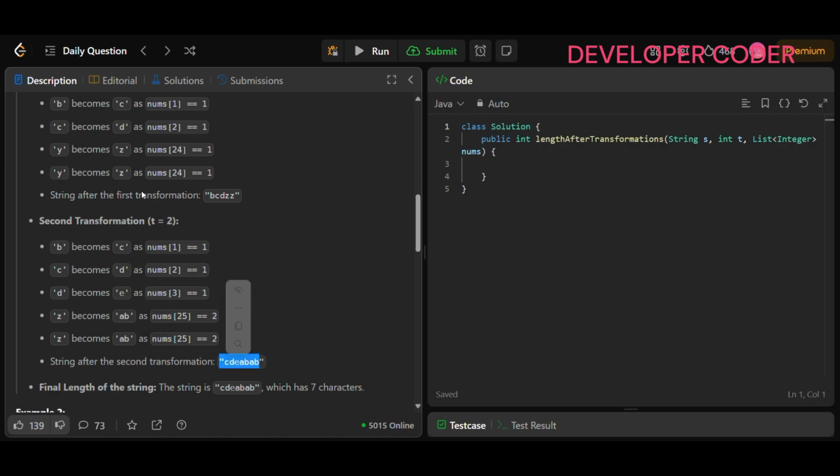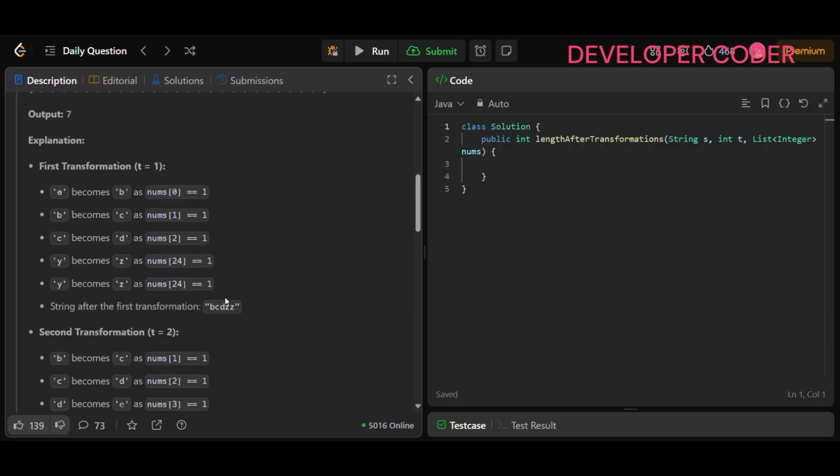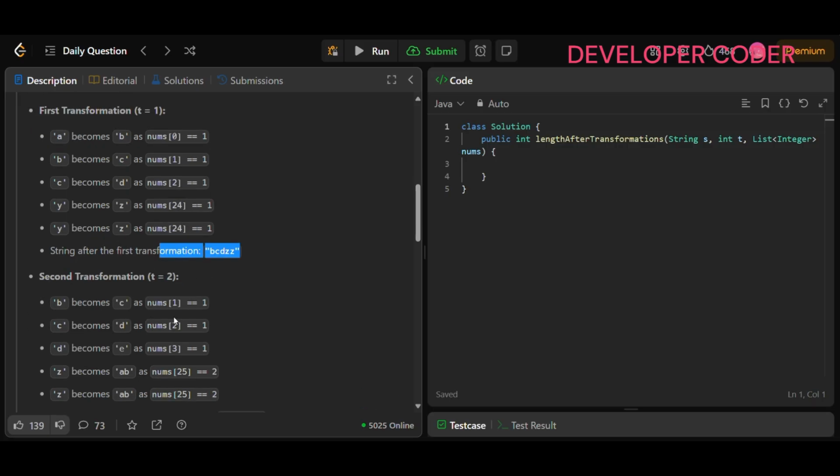Okay, and we have to do a total of 2 transformations only. So after 2 transformations, the total length of the string is 7. Okay, so this is the normal approach, right? First, for t equal to 1, we calculated all this, B C D Z Z, and we formed this string. Now take this string and do the next transformation.